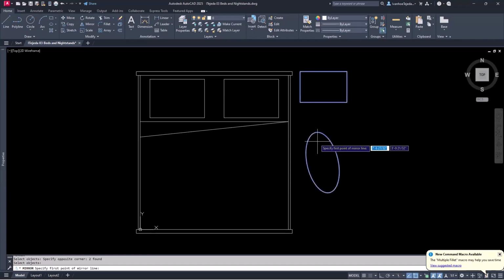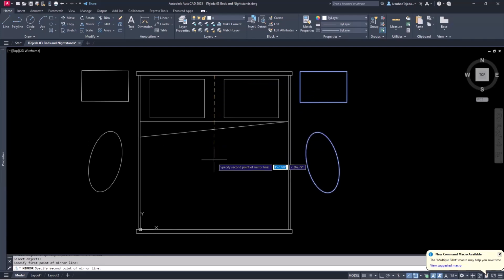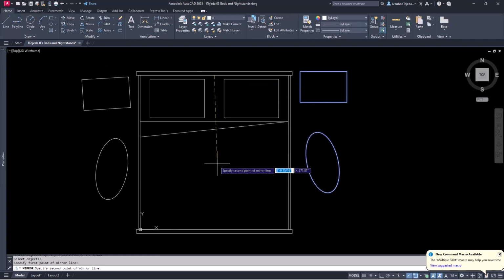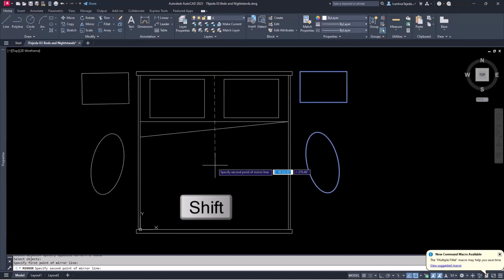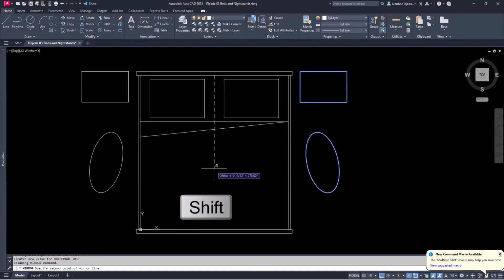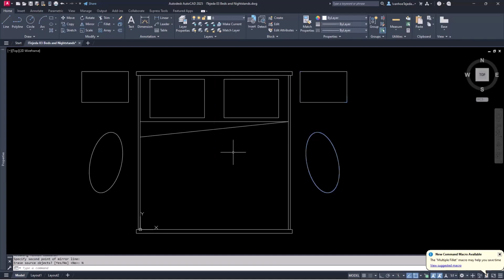I enter. I pick the midpoint of the bed here, bring that down. Ortho's off. I can hold down my shift key. That will give me a straight line, and now I can click and then erase the source object. I could have released the shift key earlier, but I just did. All set.